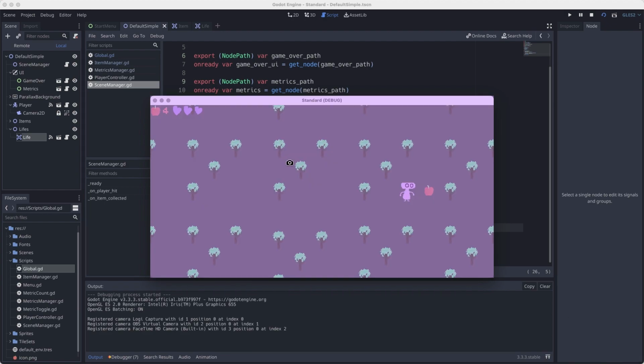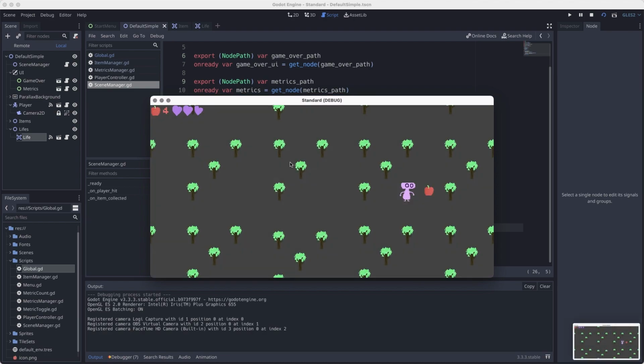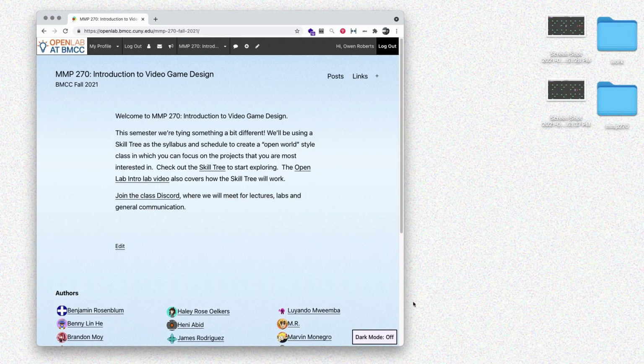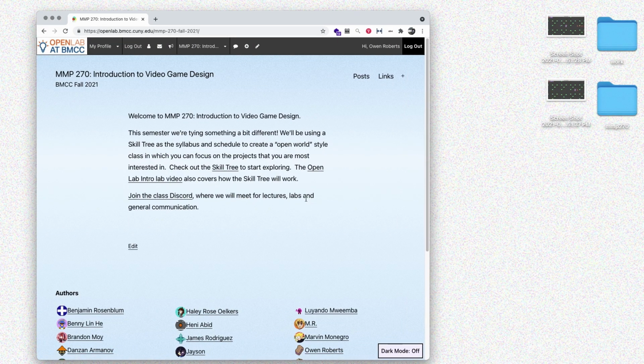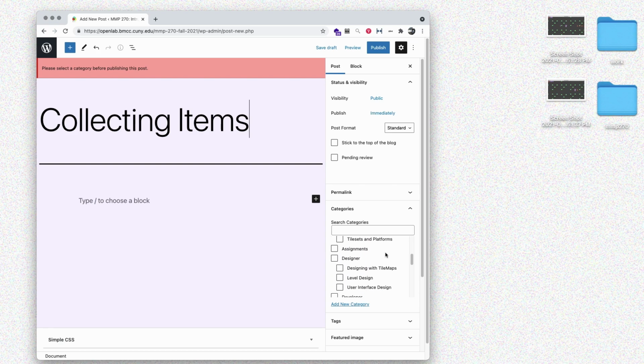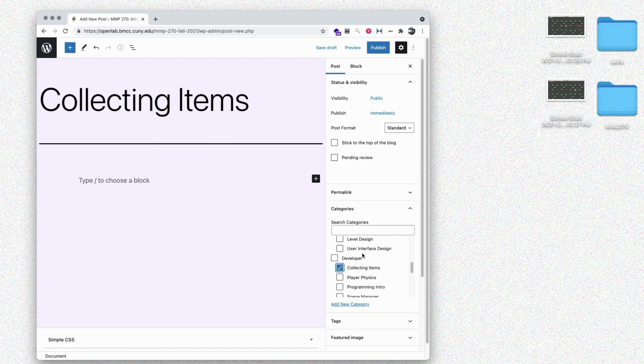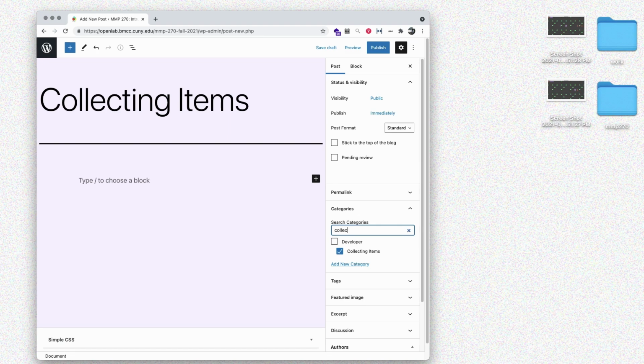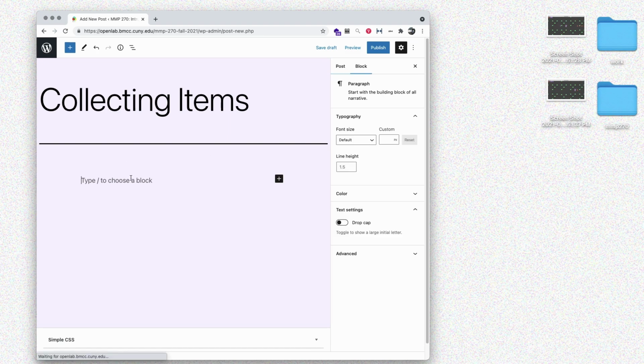So let's just take a quick screenshot of our scene that we have to add for some documentation. And then we can go over to the Open Lab and create a new post. And we can add in the category. And we have a lot of categories now, so you might want to search for it. So you can do that just by typing in the name of the lab that you worked on, and the category should come up. If it doesn't come up, you can actually just add it, but you can also let me know and I'll add it. Anyway, let's just call this collecting items.